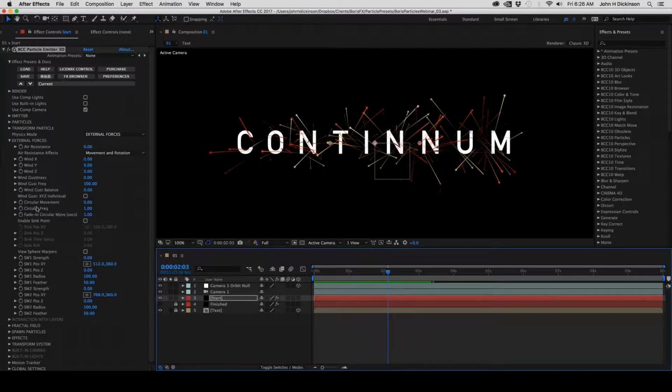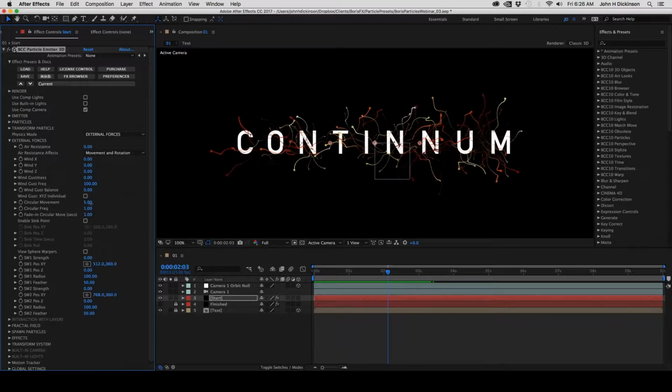And things like circular movement. If I just increase circular movement, you can see I can get this really nice sort of organic looking spaghetti kind of style.